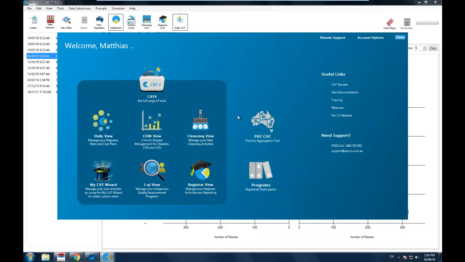Now, having said all of that, let's get actually into CAT. So the dashboard, as I said before, you can switch between different views.